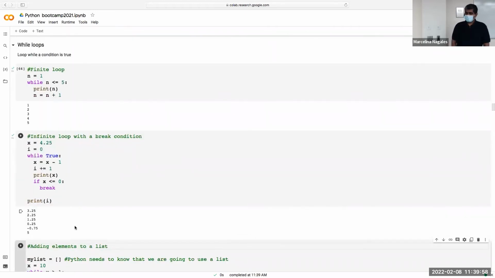So you can see that during the first execution it's 3.25, and it goes down, and finally it's negative 0.75, and that's when the loop stops, right? And that took 5 iterations or 5 cycles, so the loop ran 5 times. Does that make sense to everybody?